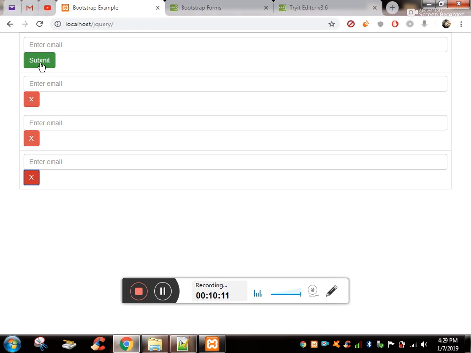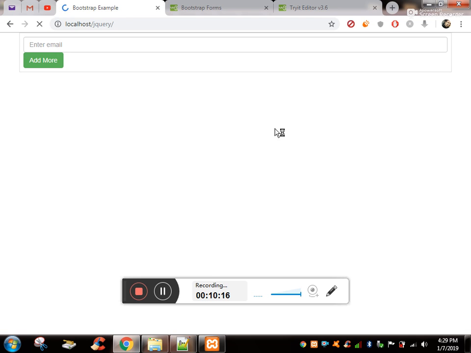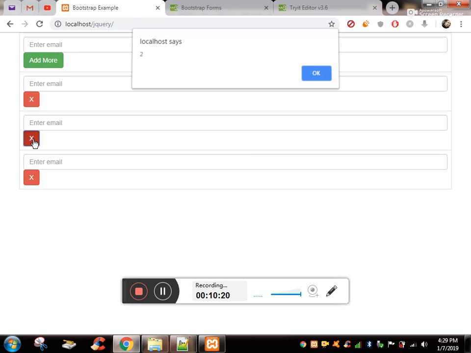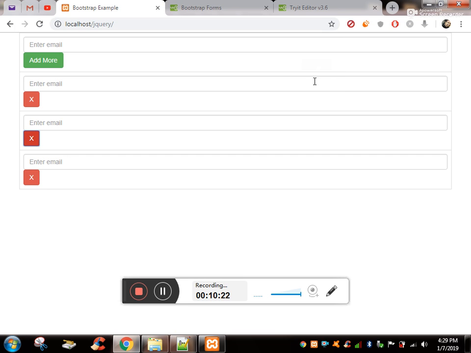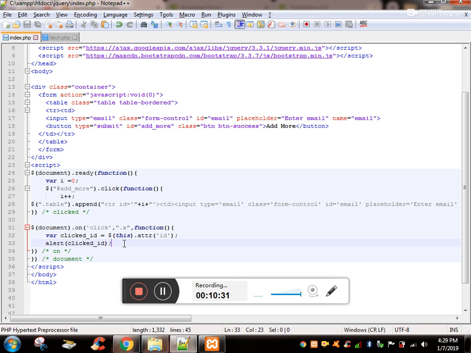In place of submit, you can also have add more, add more, add more. Now we have got the ID. That means the ID is common for the button as well as this TR. The ID is common for TR as well as the button.